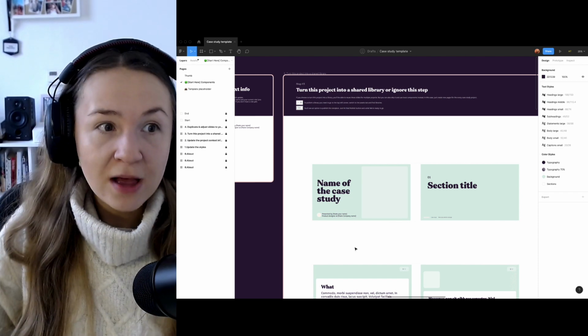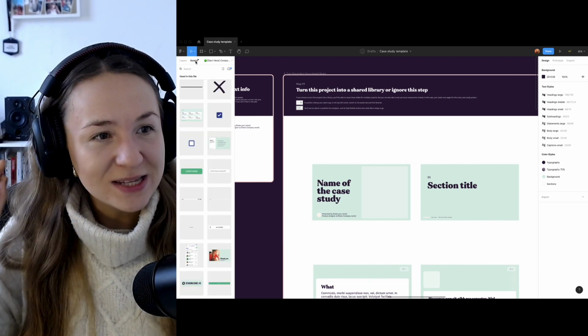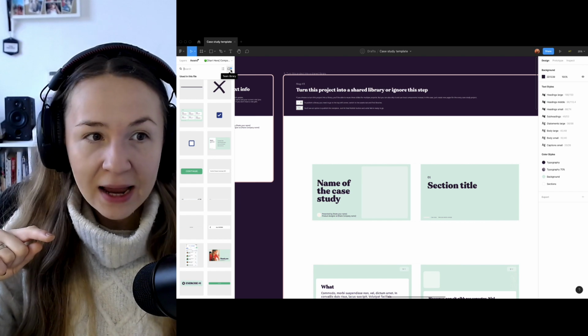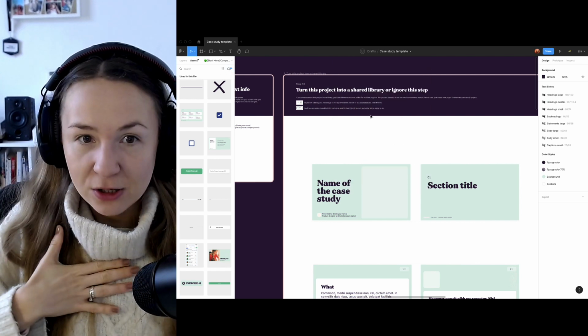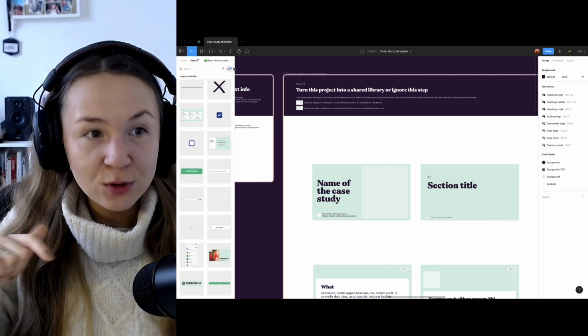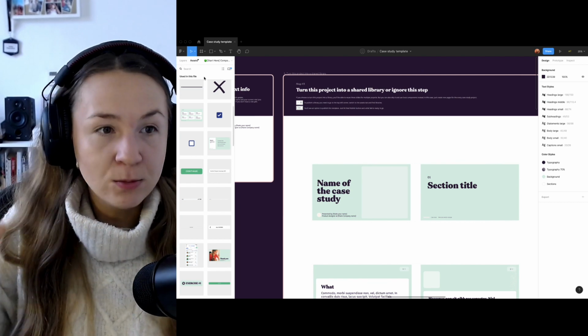And to create a shared library, all you need to do is to go to those assets, go to this library icon, team library, and then say publish this library, which I'm not gonna do, but this is an option for you if you want to use this library in multiple projects.